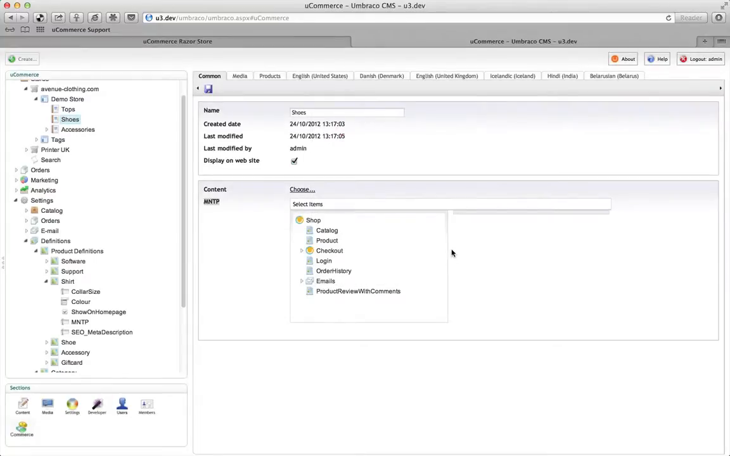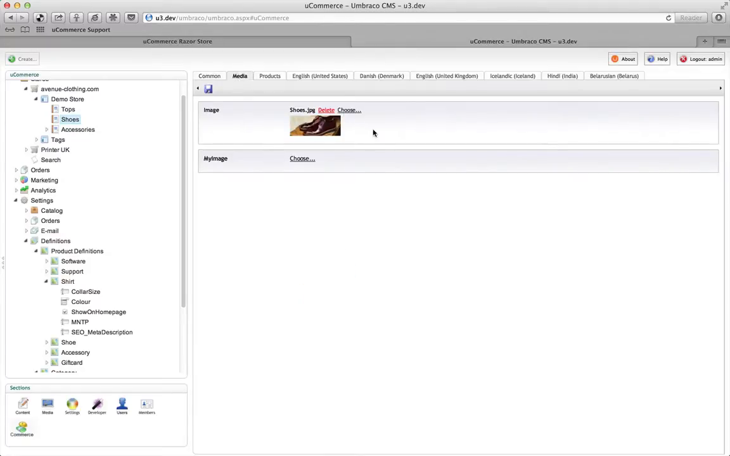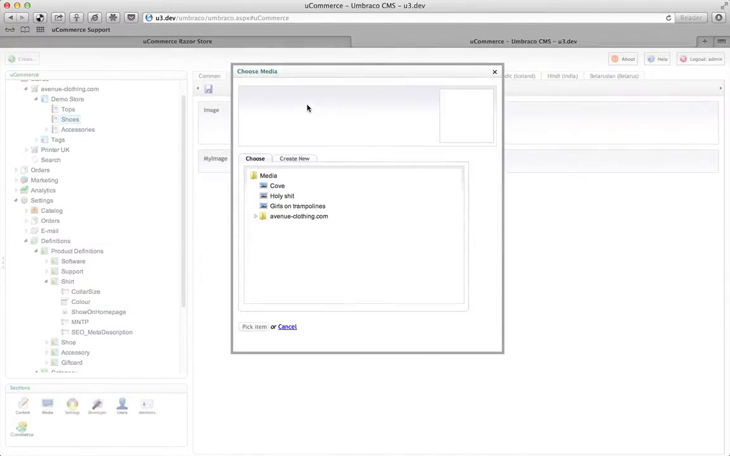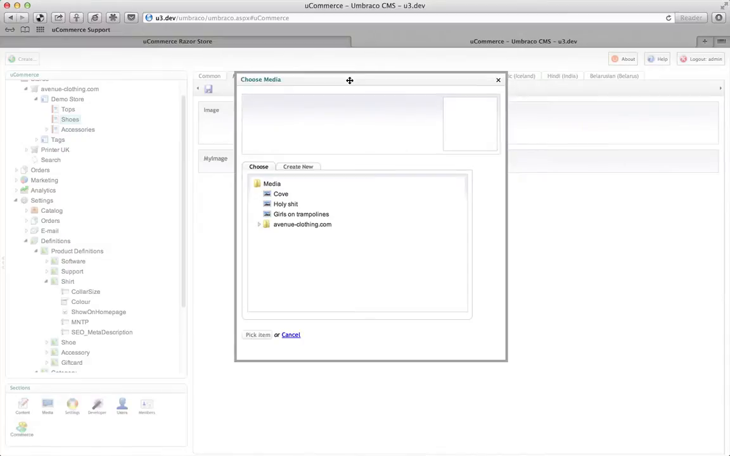You can also use more advanced data types from Umbraco, like the multi-node tree picker. So you can go ahead and select multiple different content options on the product. We integrate with media. So we're using the standard media picker from Umbraco. If you're not happy with this, you can go ahead and change it. You can globally change out the media picker.